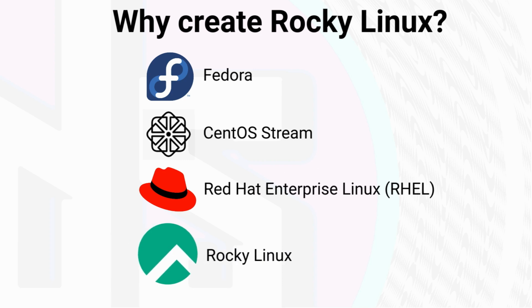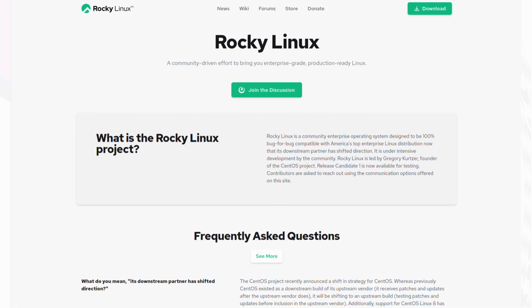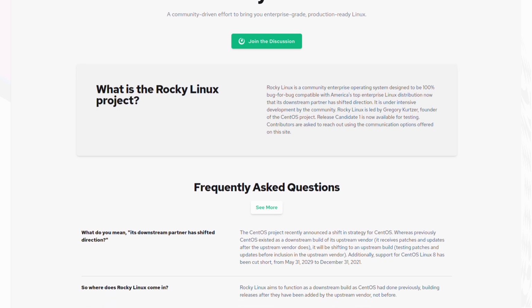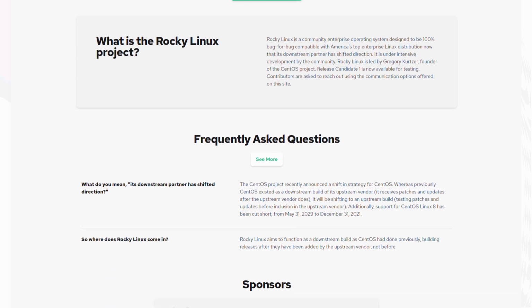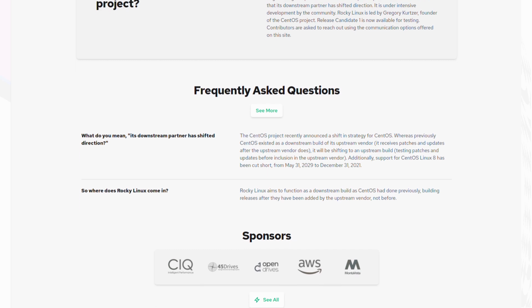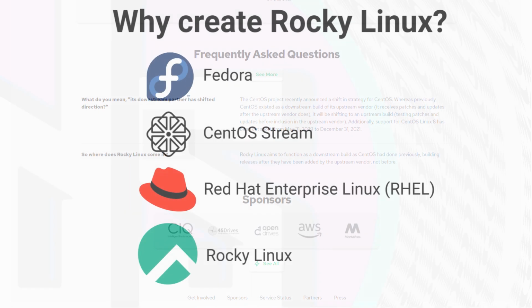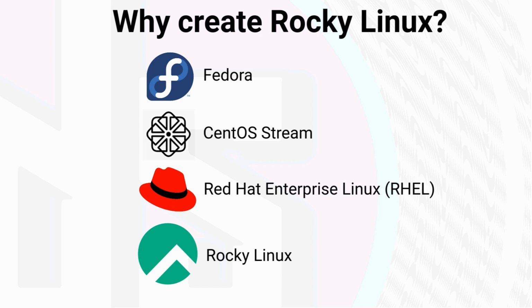And this is where Rocky Linux comes in. It's a new community-based distro rebuilt off of Red Hat Enterprise Linux. And the name Rocky is a tribute to Rocky McGough, who is the late co-founder of CentOS. This once again creates a distribution which is downstream from Fedora, CentOS Stream, RHEL, and back to Rocky, essentially putting a distribution back in place where CentOS once existed.